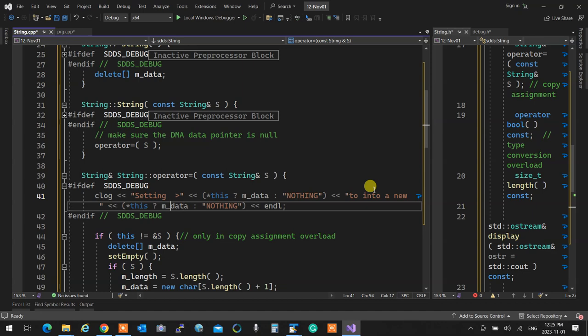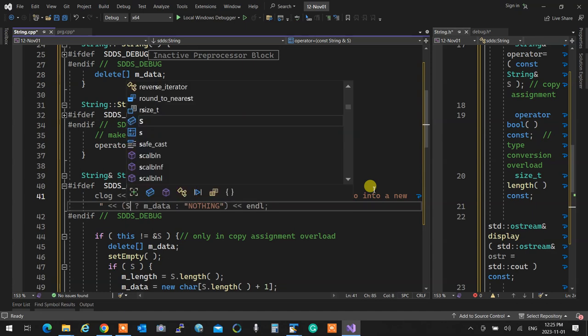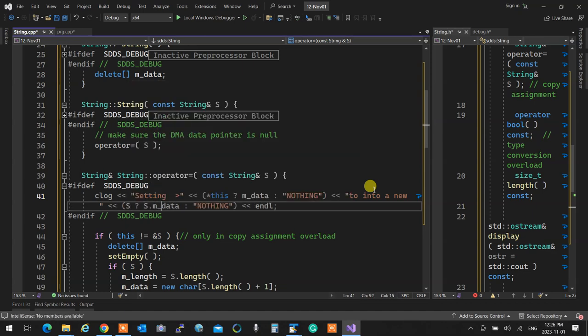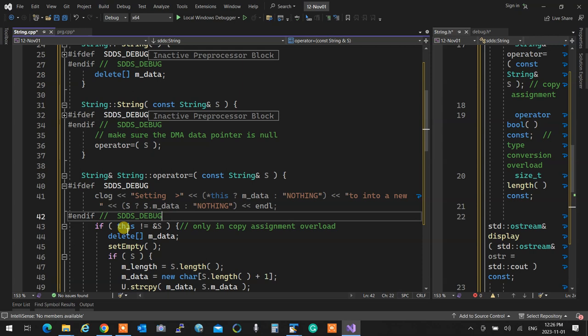So in here, I'm going to say s.data. Actually, I don't need to do that, but I want to print nothing, okay? So I could just put s over there and this. If I put this, it's not going to show that. Okay, so now if I activate the debugging, I can actually see what's happening over here, all right? Hopefully it's going to work.